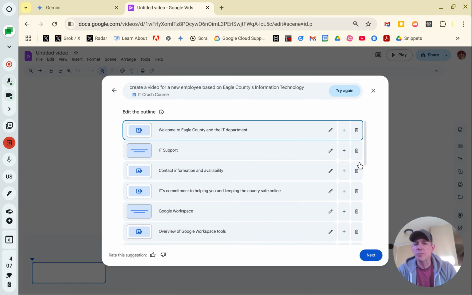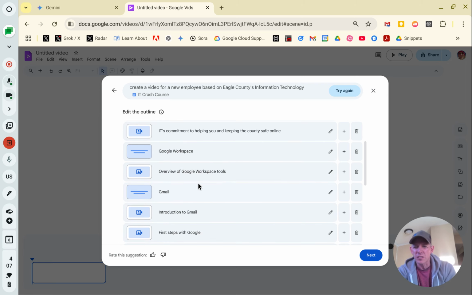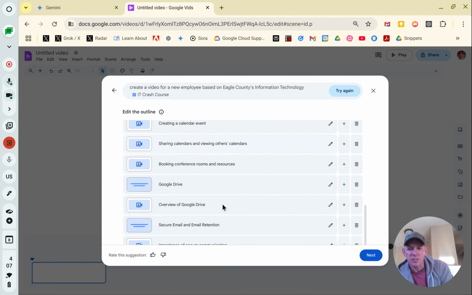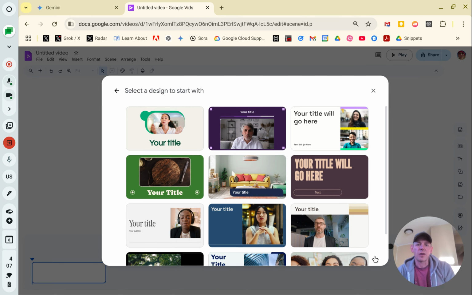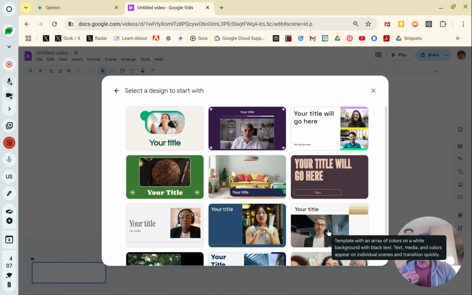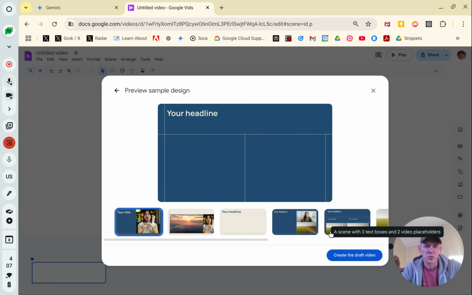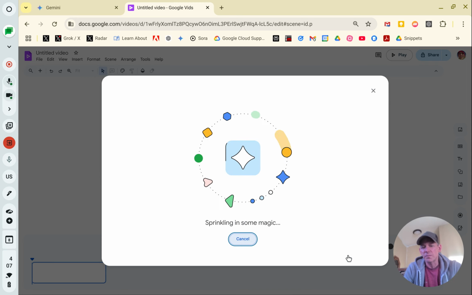So here it is. It pops up with an outline. So edit the outline. Welcome, IT support, contact information and availability, IT's commitment, Google Workspace, overview of workspace tools. This actually looks like a pretty good start. It goes through all the Google stuff, sharing calendars, secure email, importance of secure communication, retention. Yeah, that's good. Let's just go ahead and start there. So if I click next, then it's going to enable me to select from here a background. We'll go with the blue. And you'll see it just kind of lays out what the actual slides template looks like. And I'm going to go ahead and create the draft video.